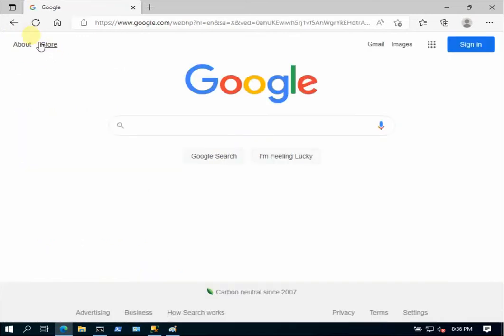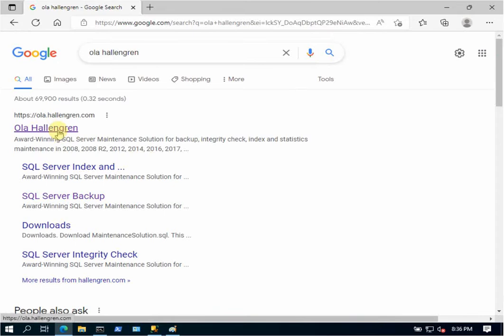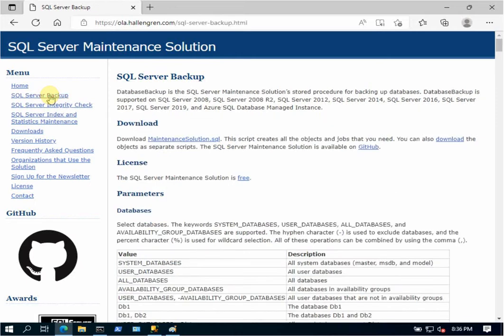Okay, so if we search Ola Hallengren, you will get the website. And from here, there's a brief introduction. It's called the SQL Server Maintenance Solution. It can do backup, integrity check, index and statistics maintenance, like rebuilding indexes. We're mostly interested in SQL Server backup, so let's take a look at this one first.